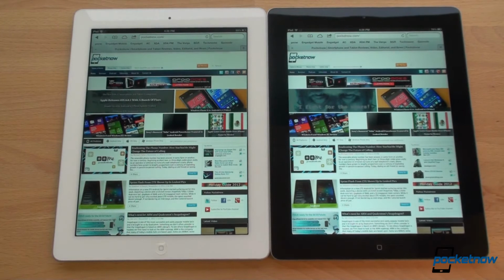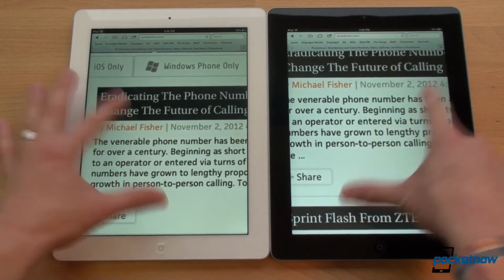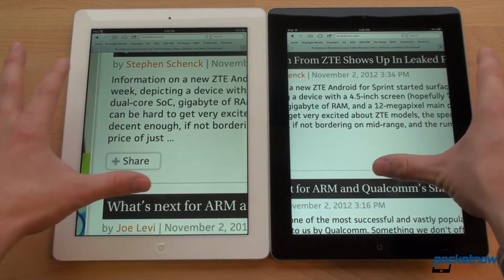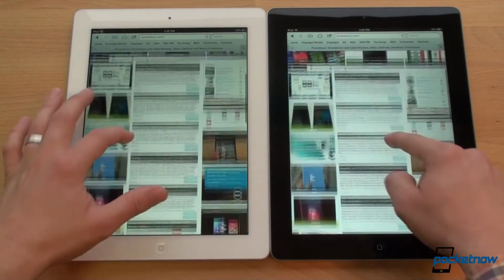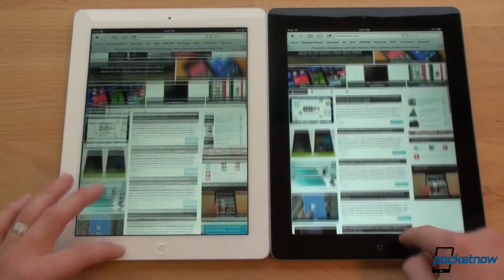Okay, the iPad 3 finished first. That's interesting. Let's see which clears up text more quickly. So pull out and then release. Let's do that again. That was exactly at the same time. That is inconclusive. Wow.